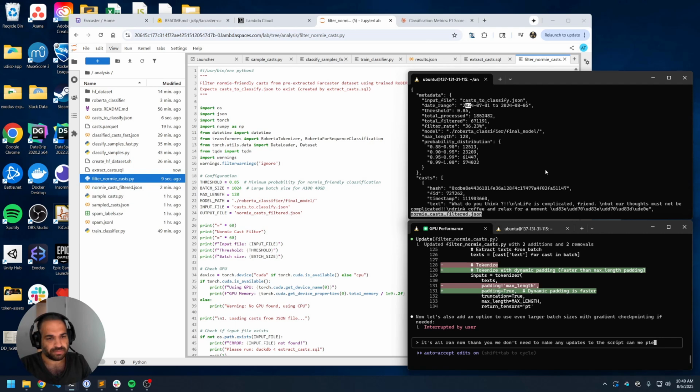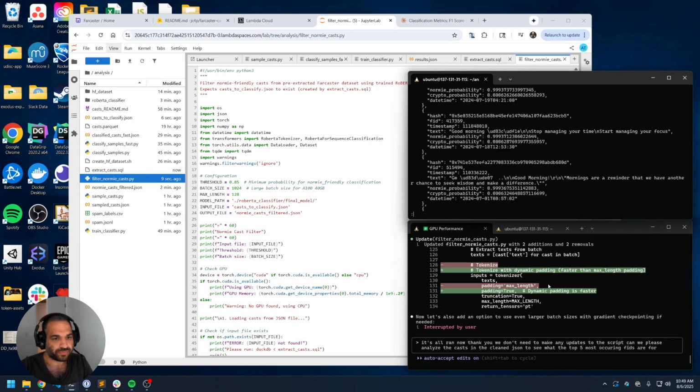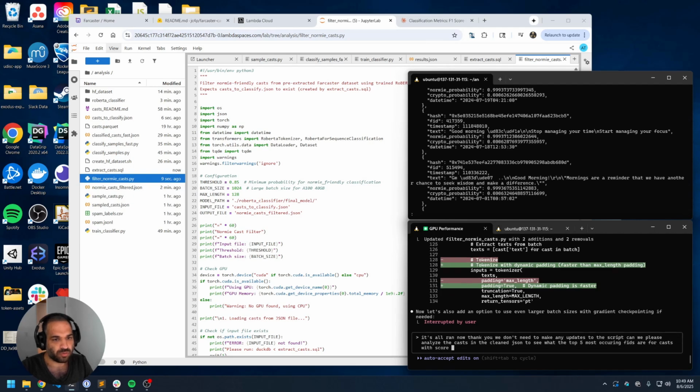Can we please analyze the cast in the clean JSON to see what the top 5 most occurring FIDs are for casts with a score above 0.98? Thank you. Casts with normie score.